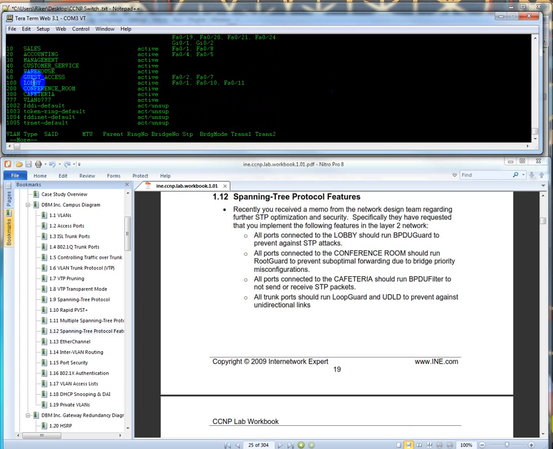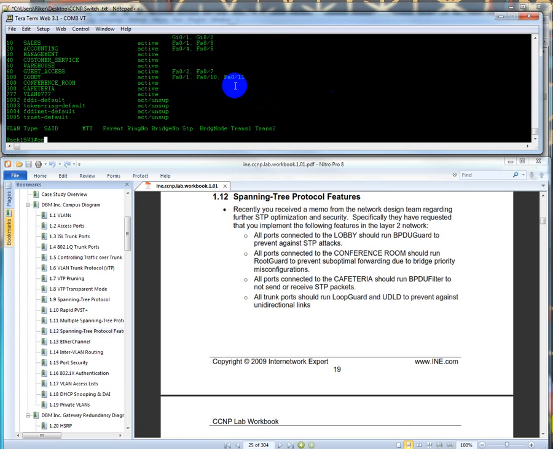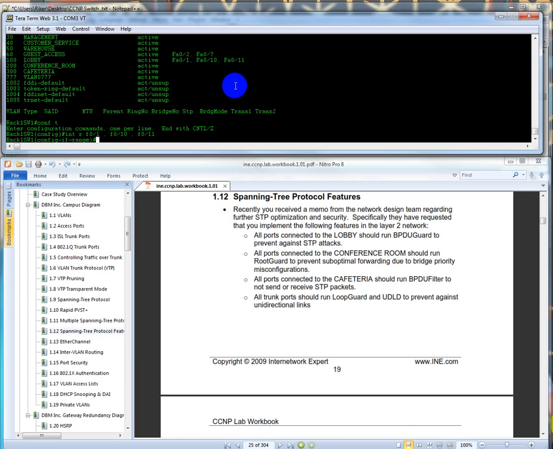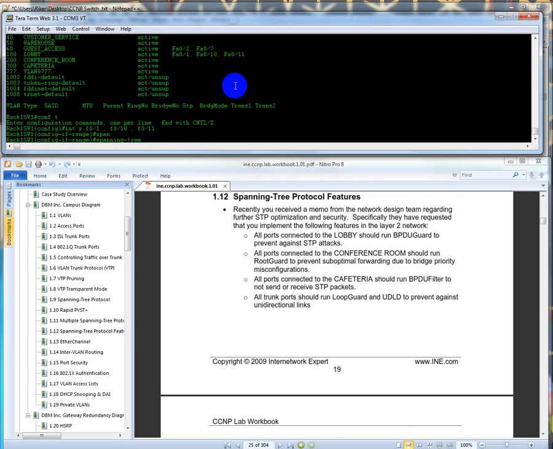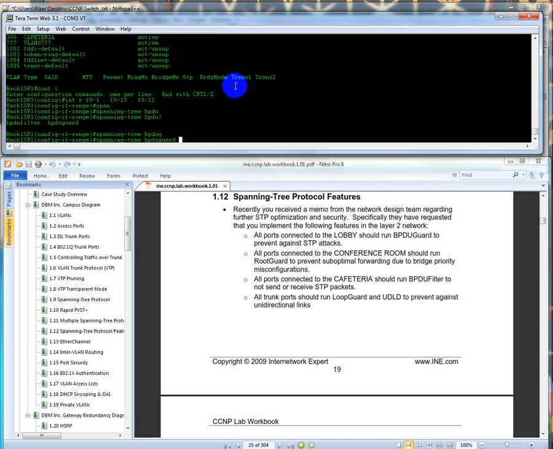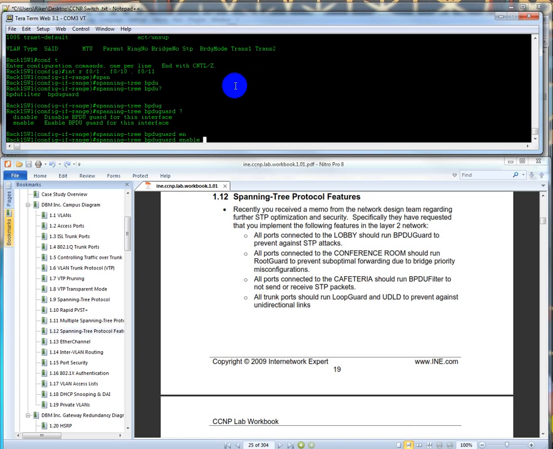So what we're going to do, all ports connected to the lobby, so we're going to connect fast 1, 10, 11. So we're going to go to global config and type in interface range, fast 0/1, fast 0/10, fast 0/11. I'm going to type in here, we're going to do Spanning Tree bpduguard, and we have to type in enable to turn it on.